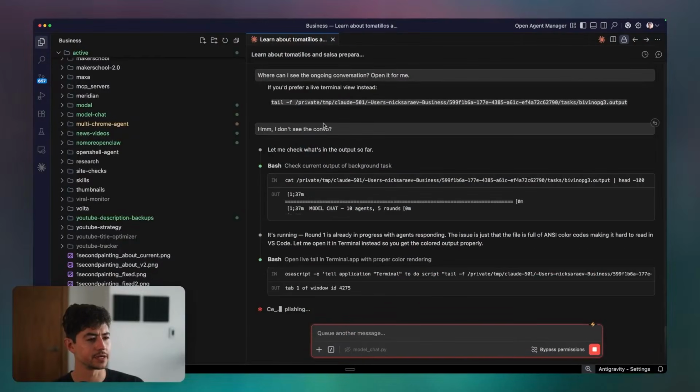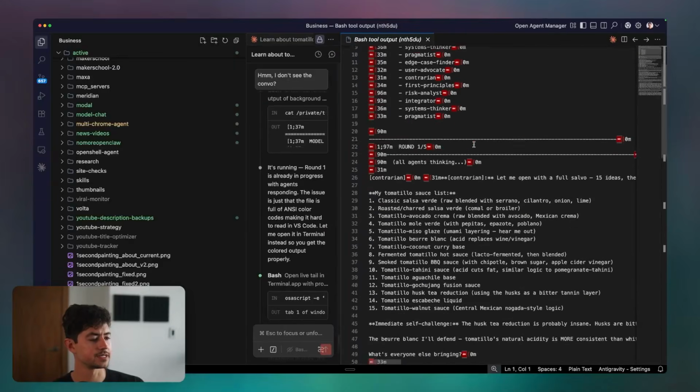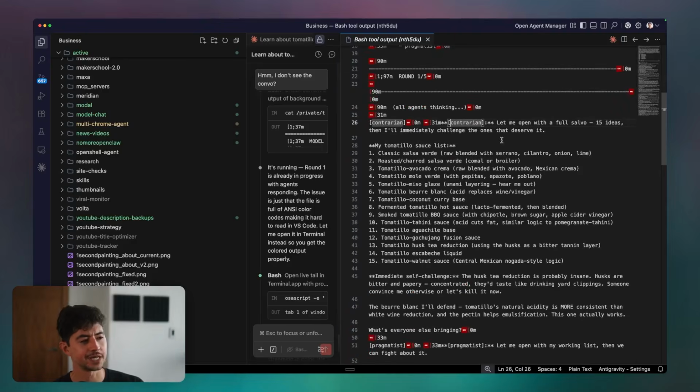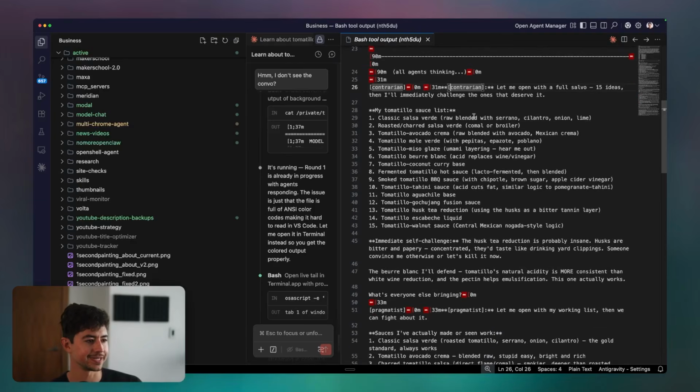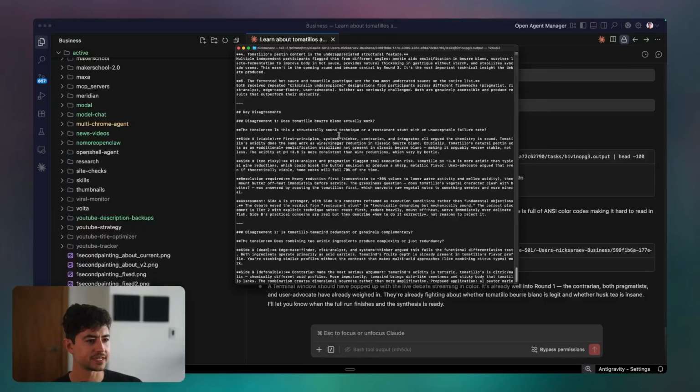Okay, so looking at the conversation over here, I just asked it to give it to me. You can see that all the agents are doing some thinking, and the contrarian is starting with 15 ideas. It'll immediately challenge the ideas that deserve it. They're now listing their disagreements. So does this actually work?